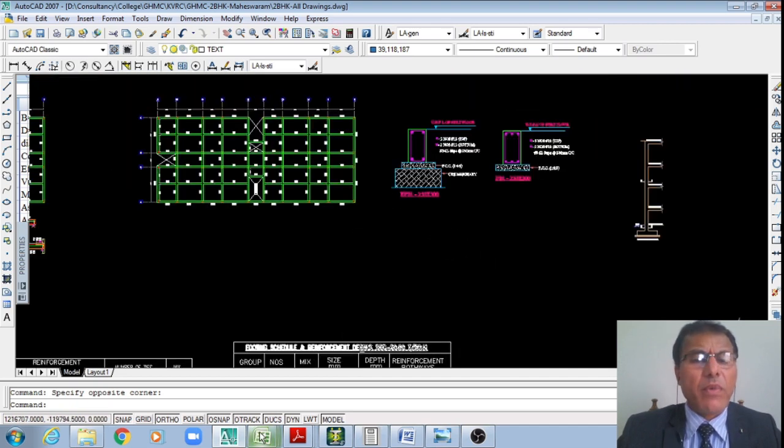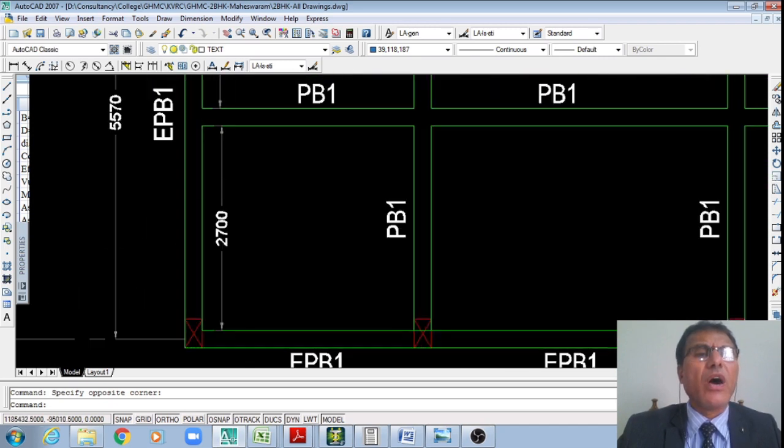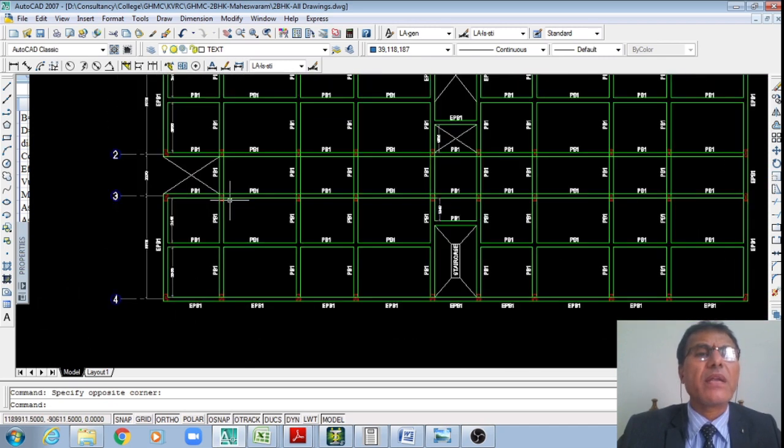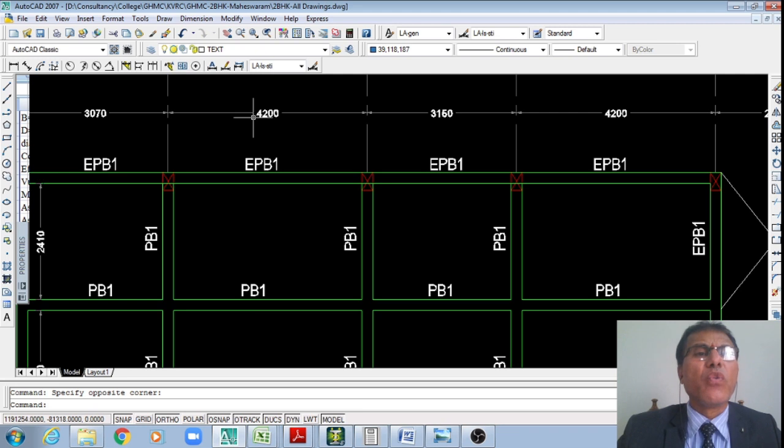Hence, let me show that quickly, student, right? However, the main span is 4.2 minus 230, that is 4200 minus 230, which gives 3970.